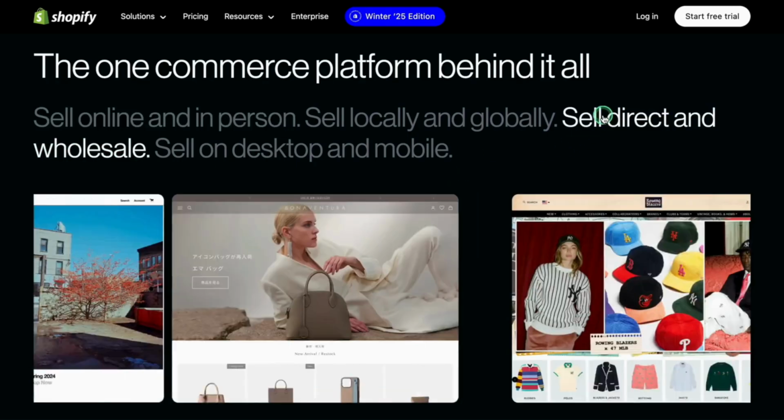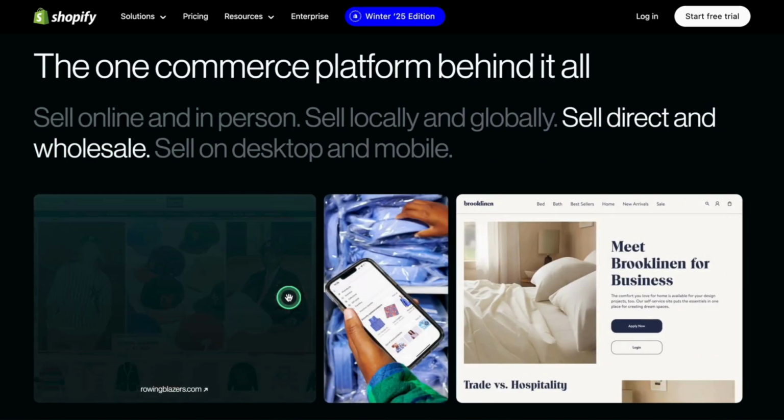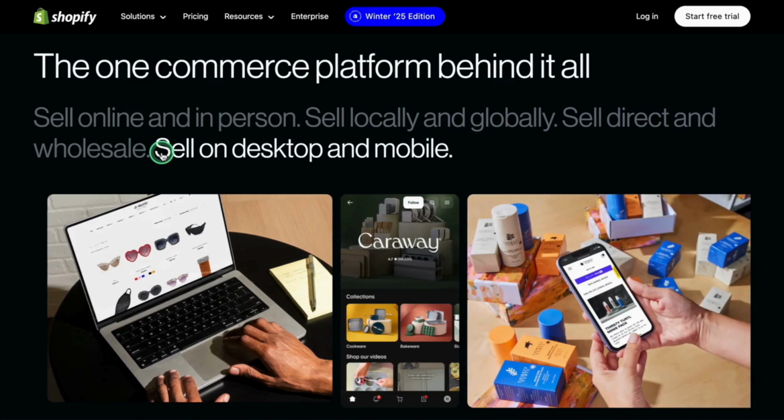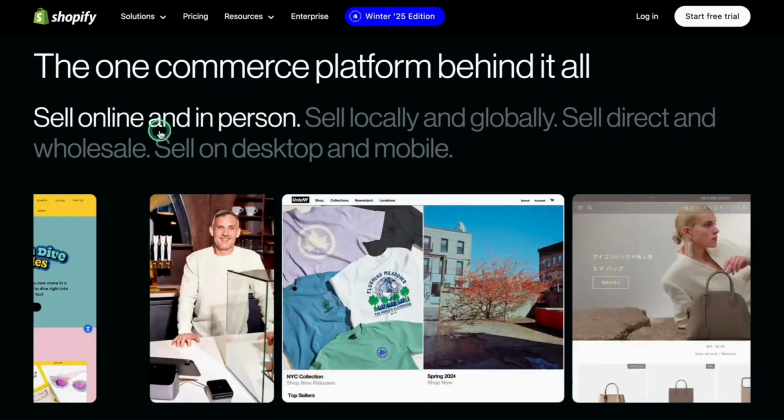And here's the best part. These tools are perfect to explore even during your free trial. So make sure to stick around because you don't want to miss those recommendations.